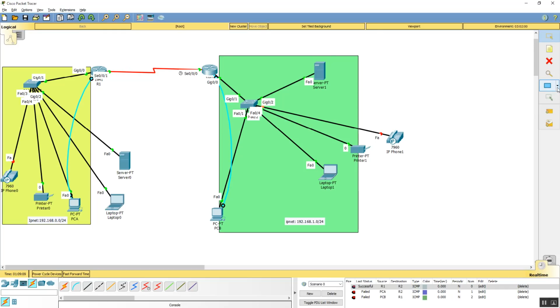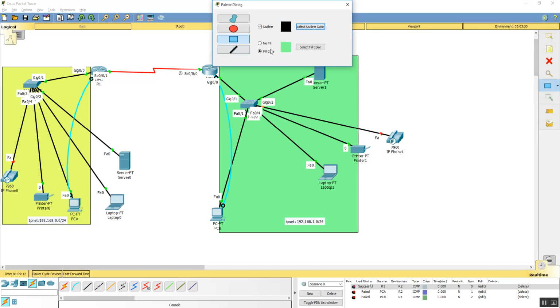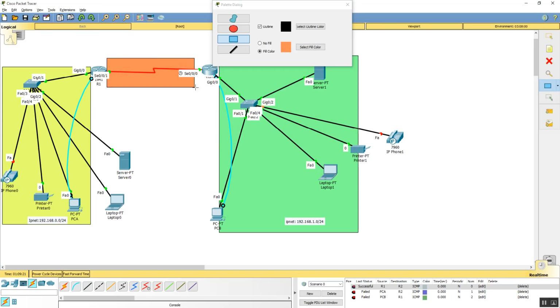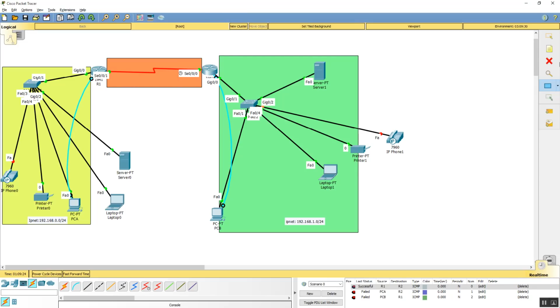The third network is this network that exists between router 1 and router 2. The IP address of this network is 10.1.1.0/30, because we have the last byte in the subnet mask as 252.